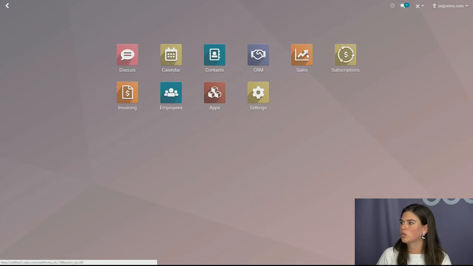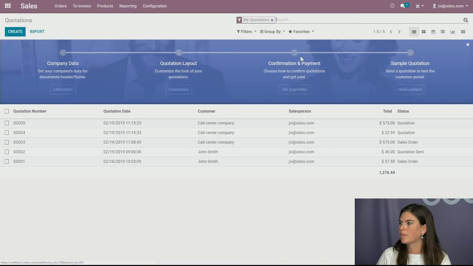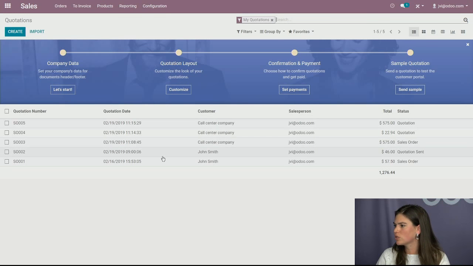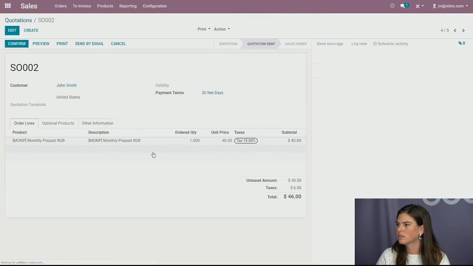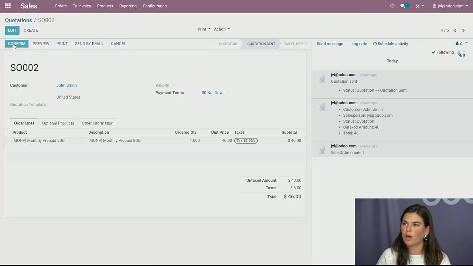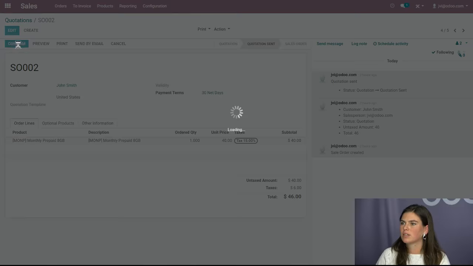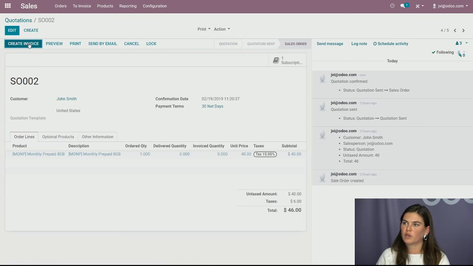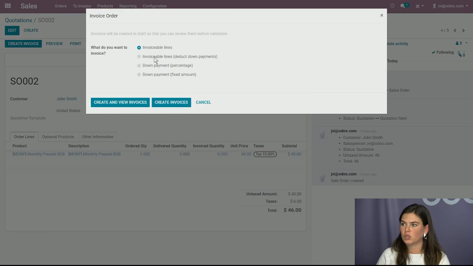But if we were to go back in the sales order app, I went through, for example, the quotation that got sent here, but it wasn't paid, so I confirm it. And once it's confirmed, I can create my invoice here. And I can also choose if there were some down payments. I can select these different options and create from here.